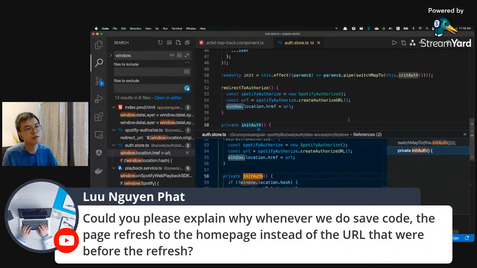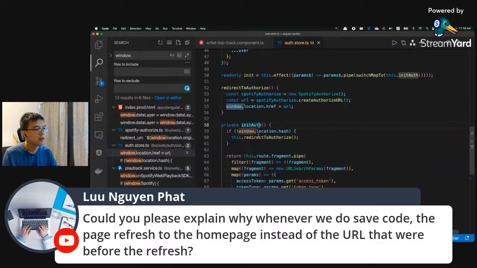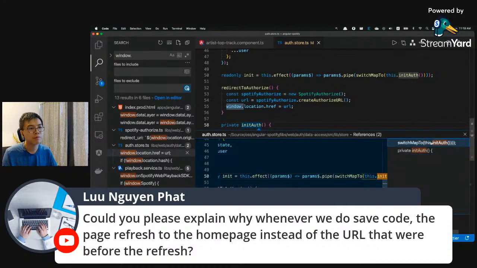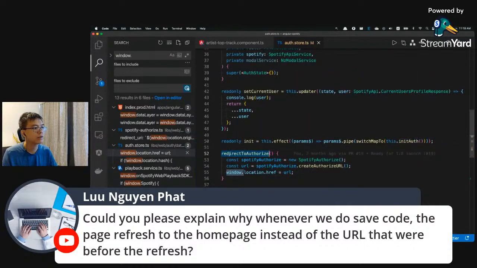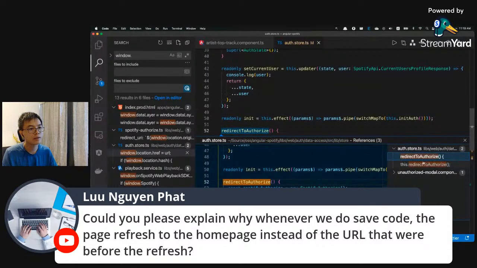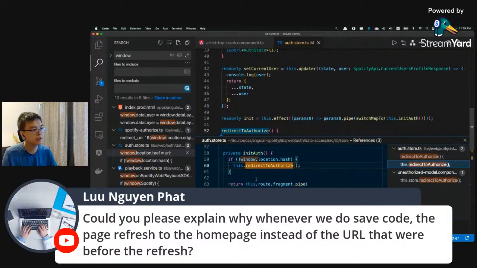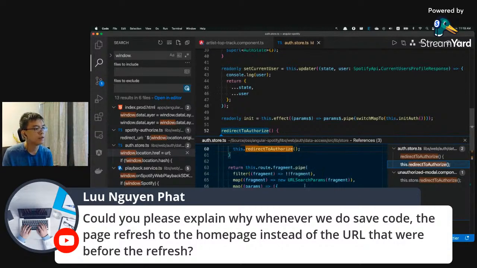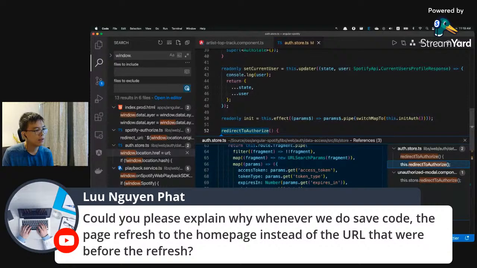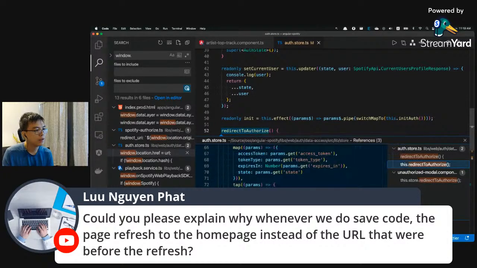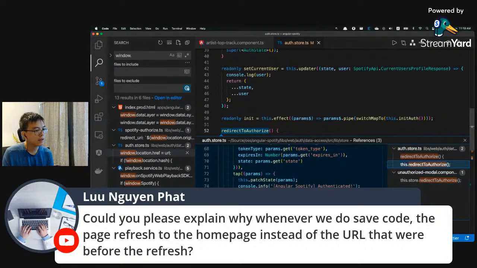In this auth, okay. Here, switchMap to redirect to auth, right? It's calling twice. So if there's no hash, I will redirect to authorize. I will try to get all of that. And if there's a hash, I will say it is authenticated, and then I will try to get my profile.